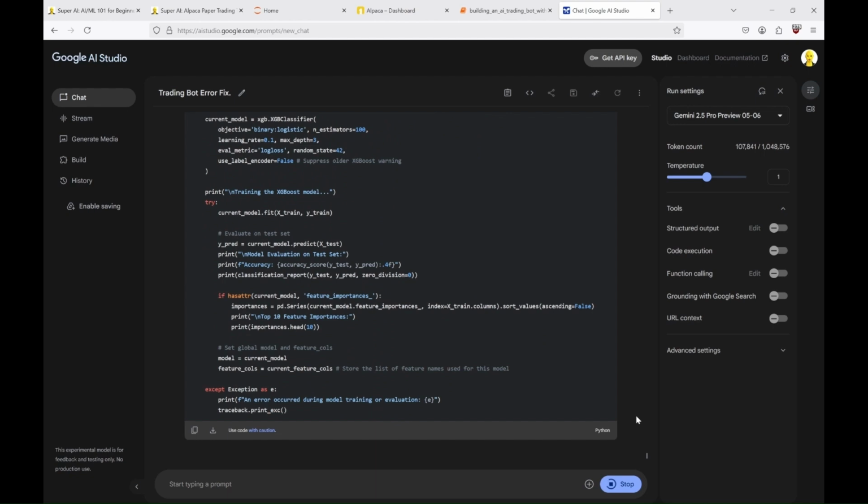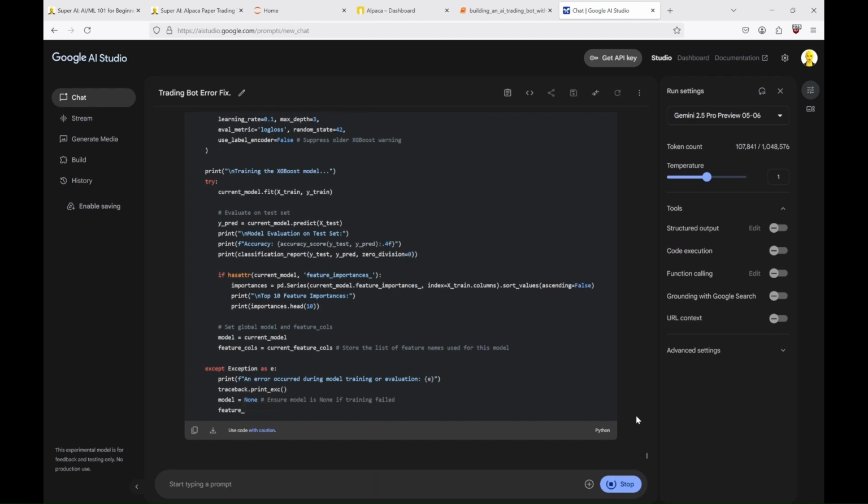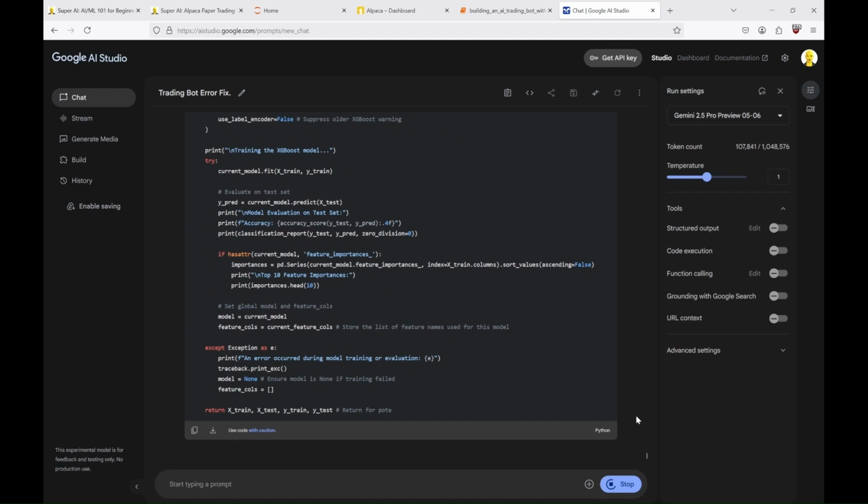And look at that. It even prints out the most important features. This tells us what indicators the model is paying the most attention to.